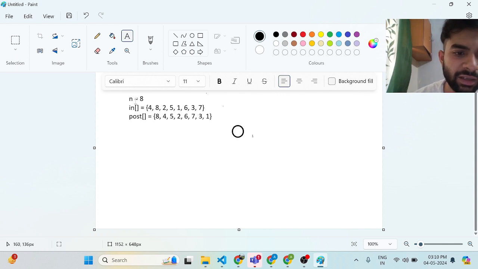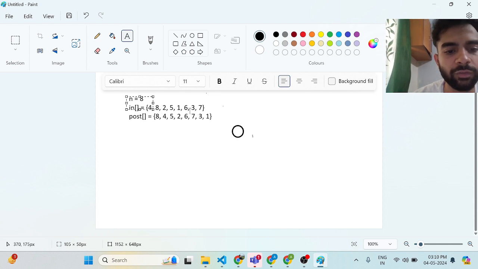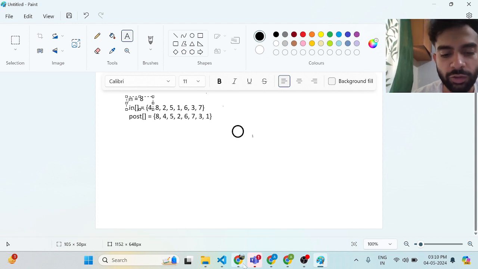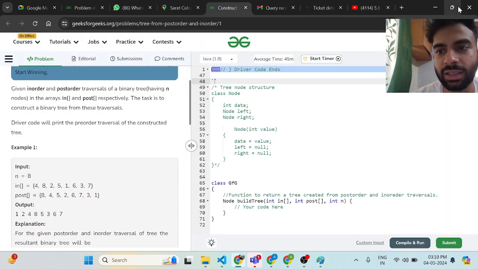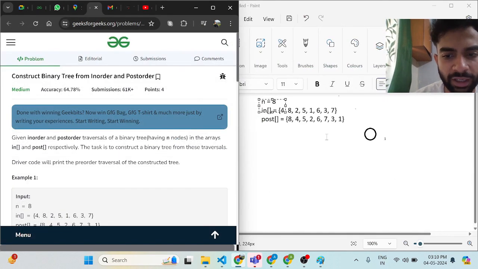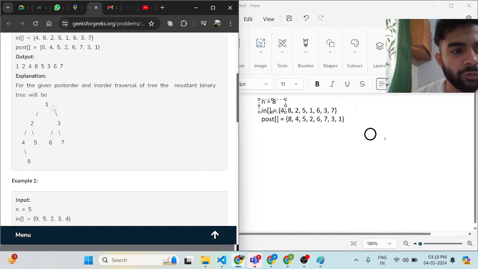First, you can see n is equal to 8, which is the number of elements of the array. In the in-order traversal the elements are 4, 8, 2, 5, 1, 6, 3, 7, and in the post-order the elements are 8, 4, 5, 2, 6, 7, 3 and 1. When they are making the graph, you can clearly see that they are making it in a certain fashion. First 1 is coming.